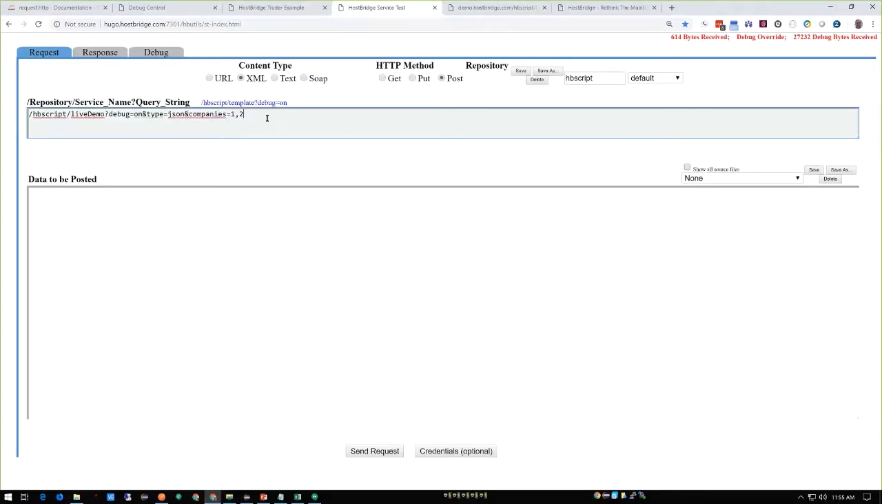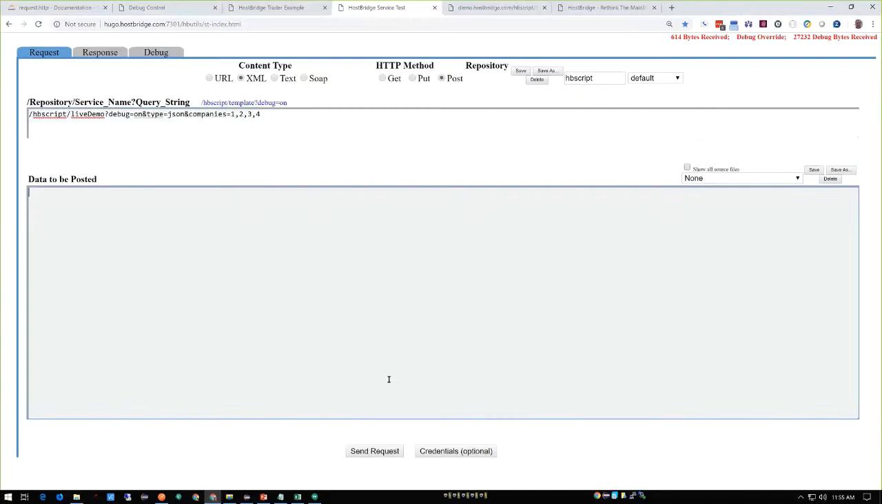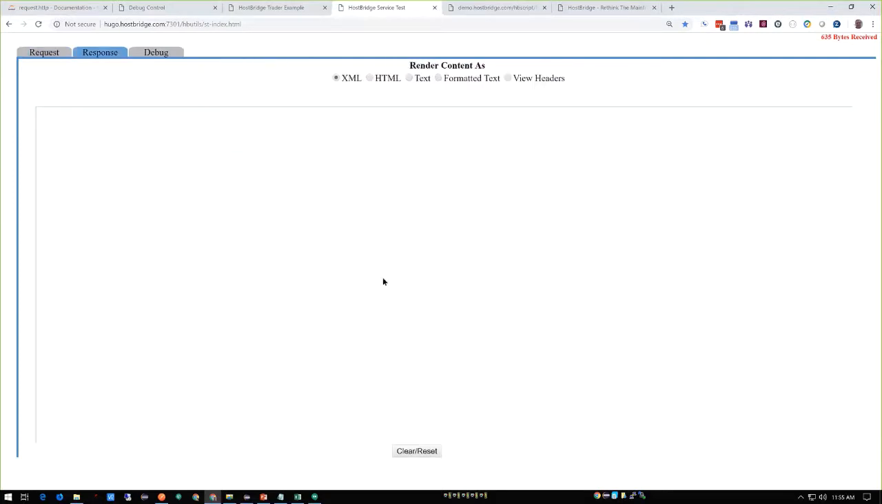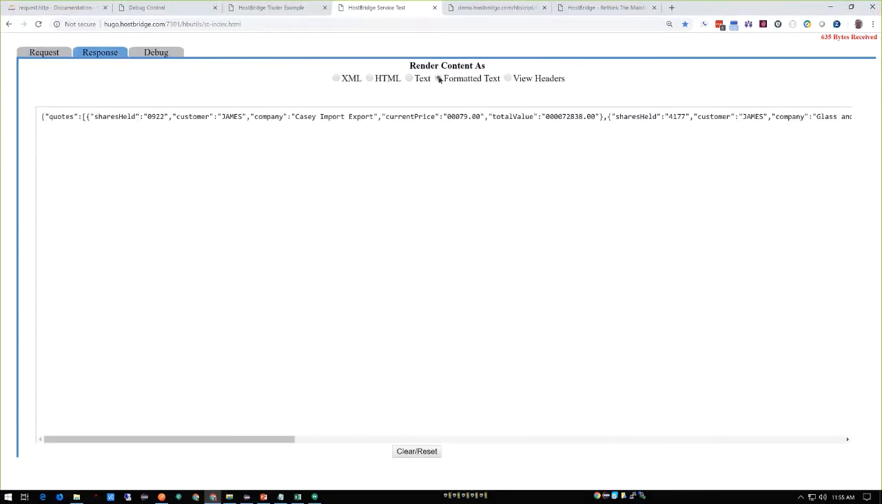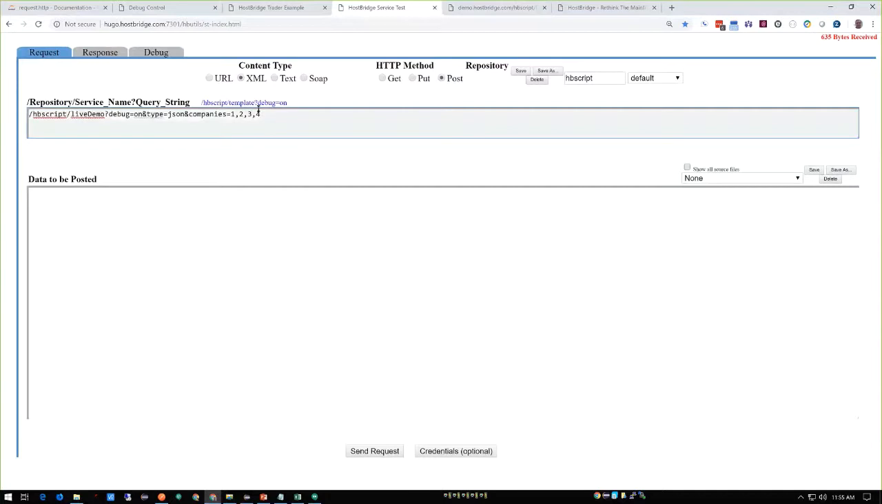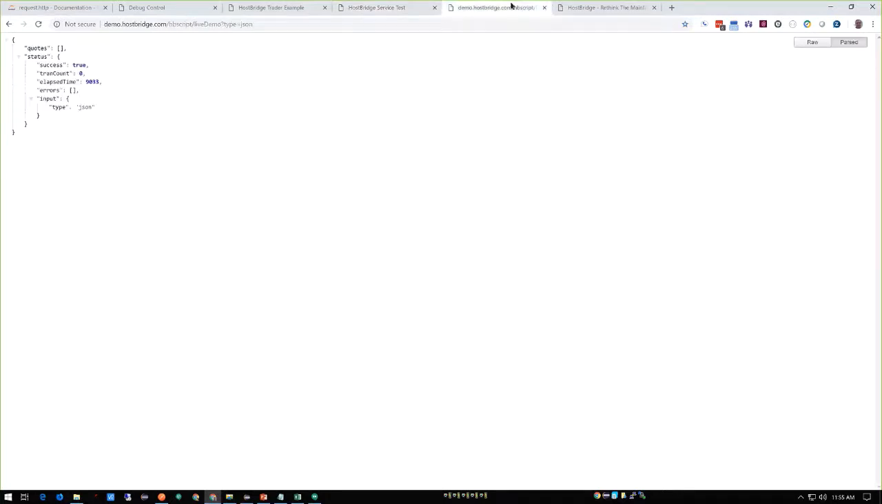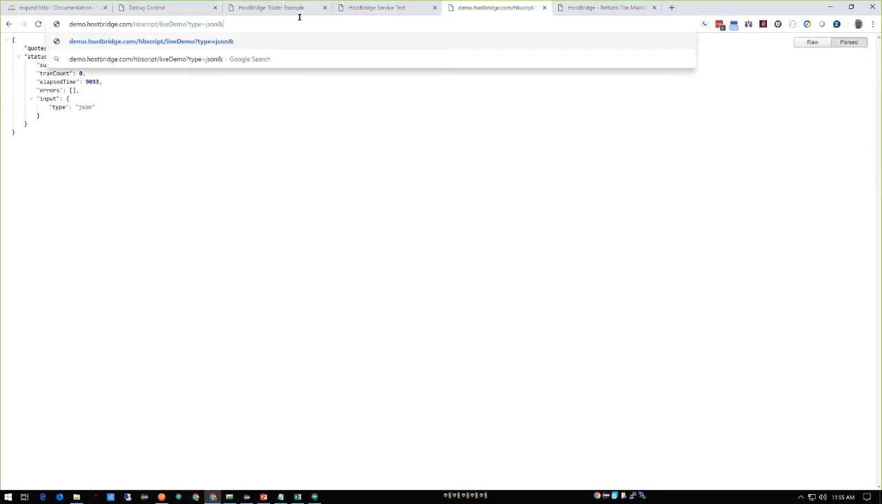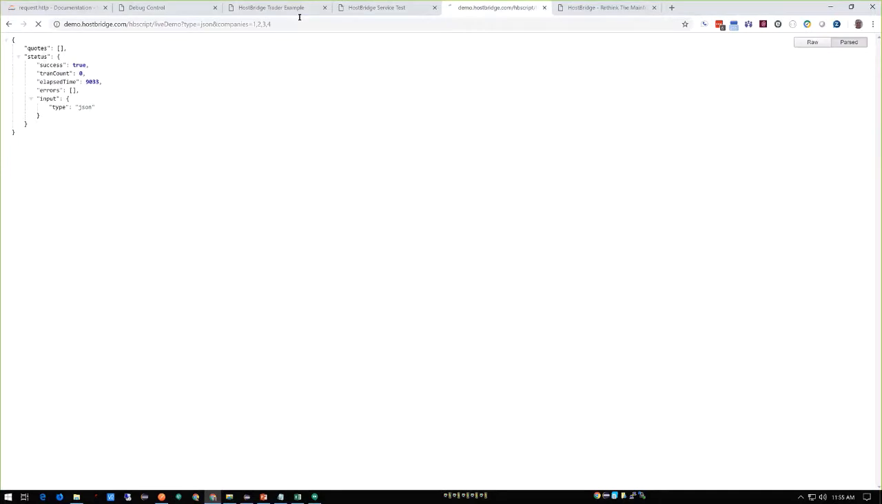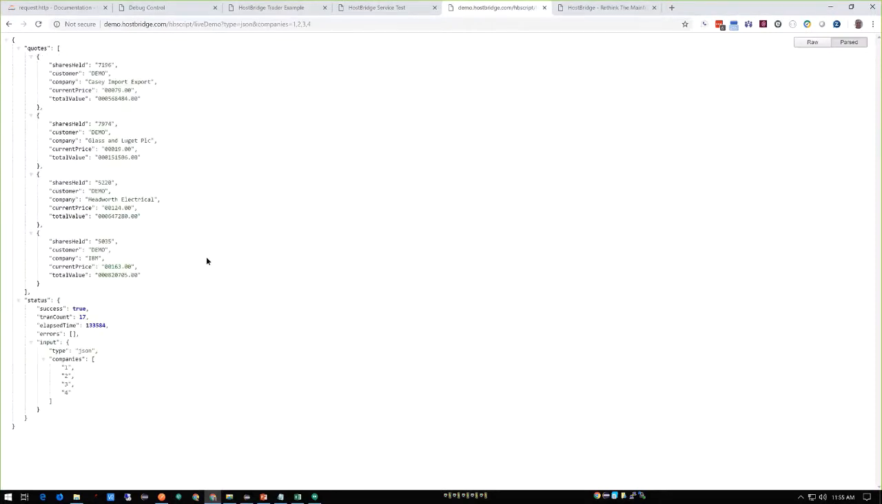And I can do 1, 2, 3, 4, get all 4 of my companies, execute that, and now it is JSON. Now my test harness here doesn't do JSON very well, so I'm going to go back over here to my test and add companies to this, so I can see my JSON nicely formatted. There we go.